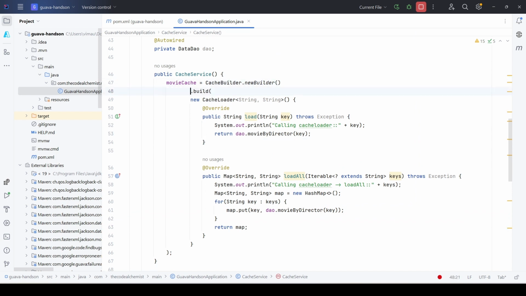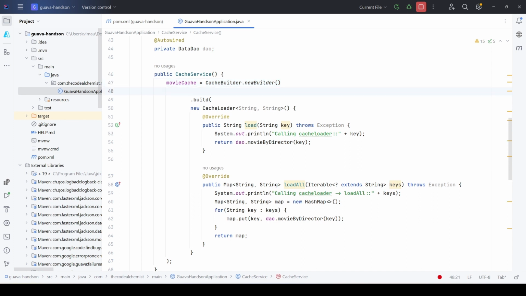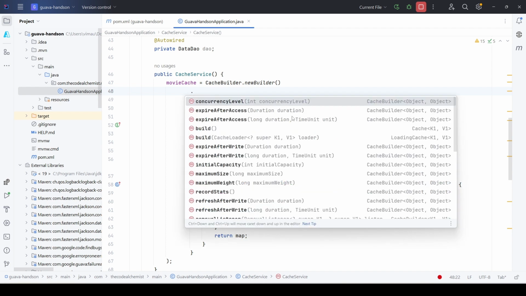Guava supports a couple of eviction policies and we will see them one by one. The first one is the size-based eviction policy. In the size-based eviction policy, we define a maximum size, which means the maximum number of entries that this cache can store. If the entries cross this threshold, some of the entries will be evicted, removed from the cache. This removal is based on the LRU policy, least recently used. Let me show you.